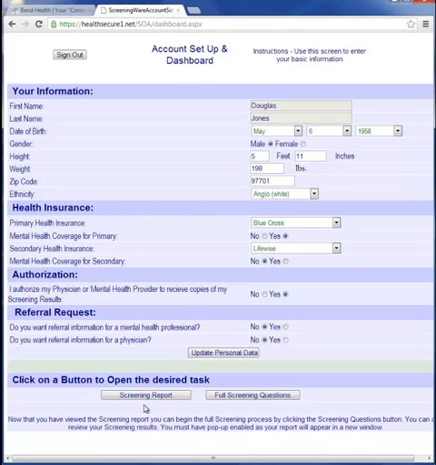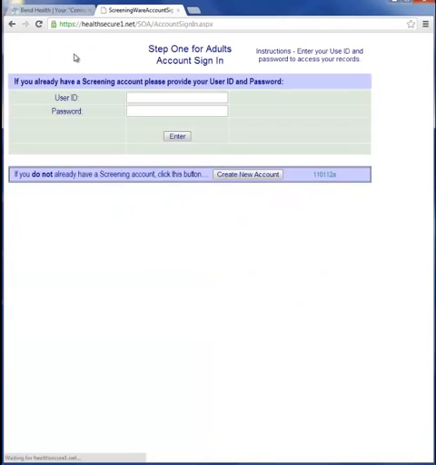The first screening takes approximately 10 to 15 minutes to complete, and this will take an additional 5 to 10 minutes. So let's just say we're done, and we may come back and do the full screening at another time. And all we have to do right now is sign out. And you're now at the account login, where you can put in your username or user ID and password, press enter, and it'll take you right back to your dashboard.